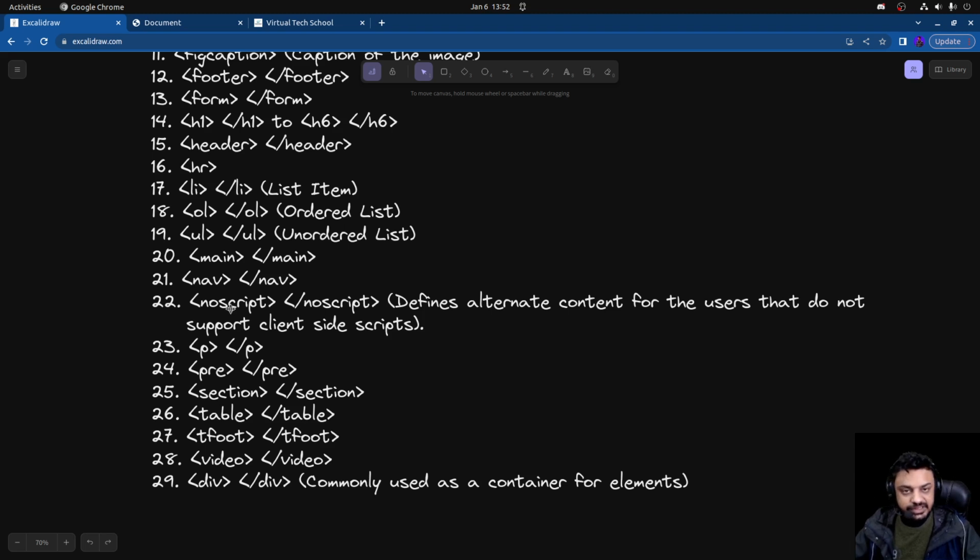Then you have a noscript tag. Again, this is a block level element, and it can define some alternate content if the user does not support client side scripts. Sometimes you may notice that if you go to some website, it will first ask you permission to run JavaScript or run some client side scripts. You can block these requests, but if you do, then the website can choose to have some alternative content.